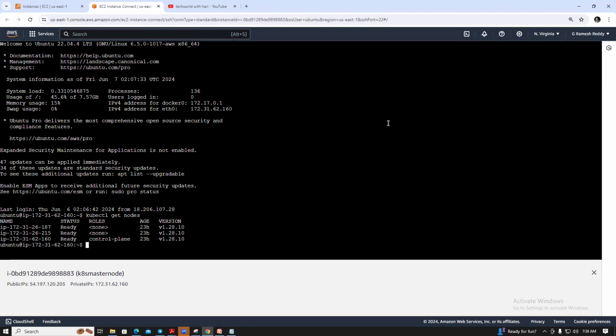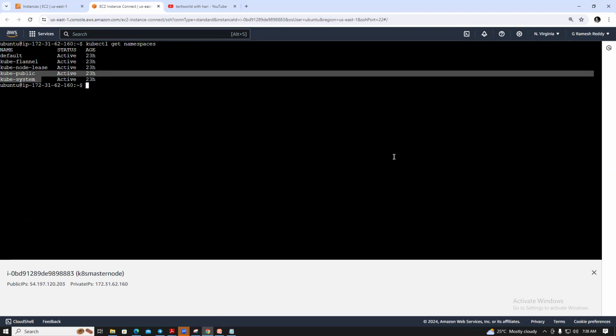We can get all the namespaces using the below command. What is that command? kubectl get namespaces. So we have default, kube-flannel, kube-node-lease, kube-public, and kube-system. These are the two, right? Kube-public and kube-system.